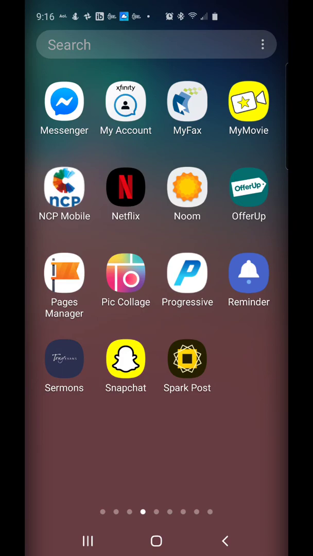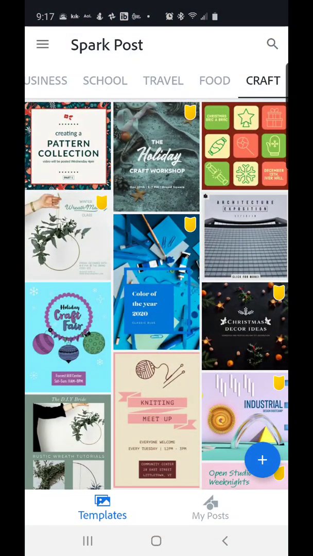Today in our tutorial section of the blog, we are going to show you how to use Adobe Spark POST. So here's the Spark POST right here. We're going to click on it.